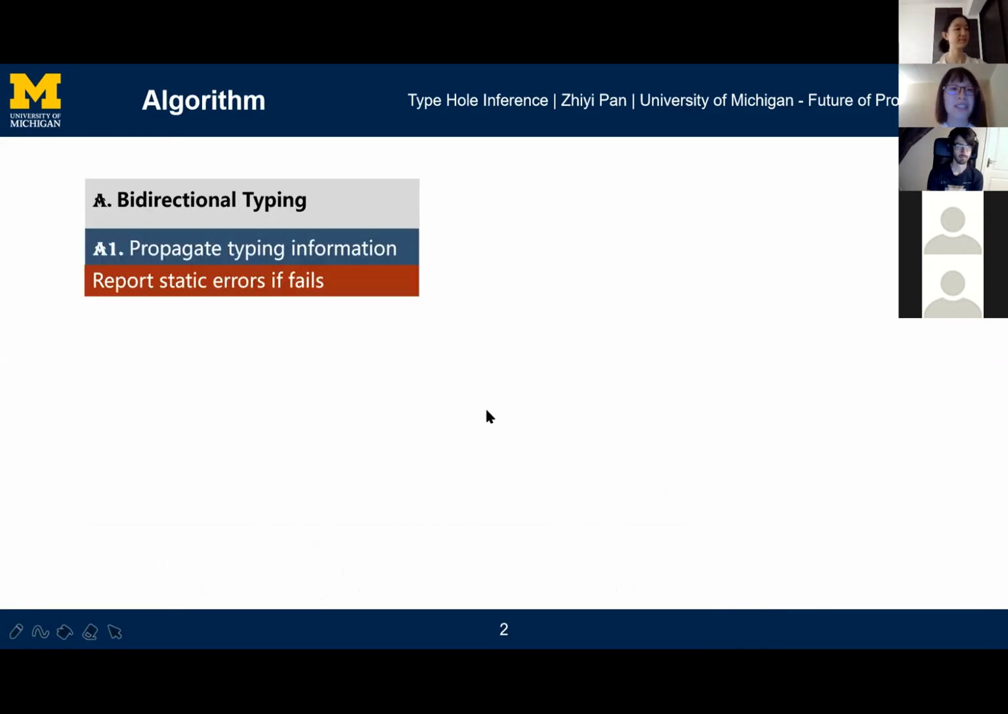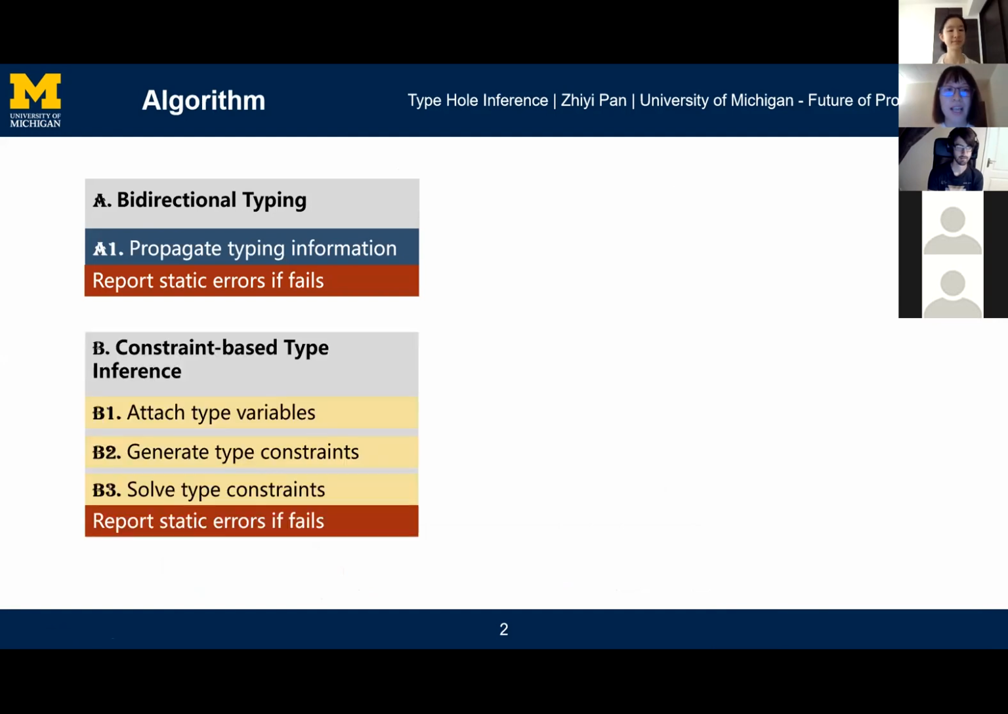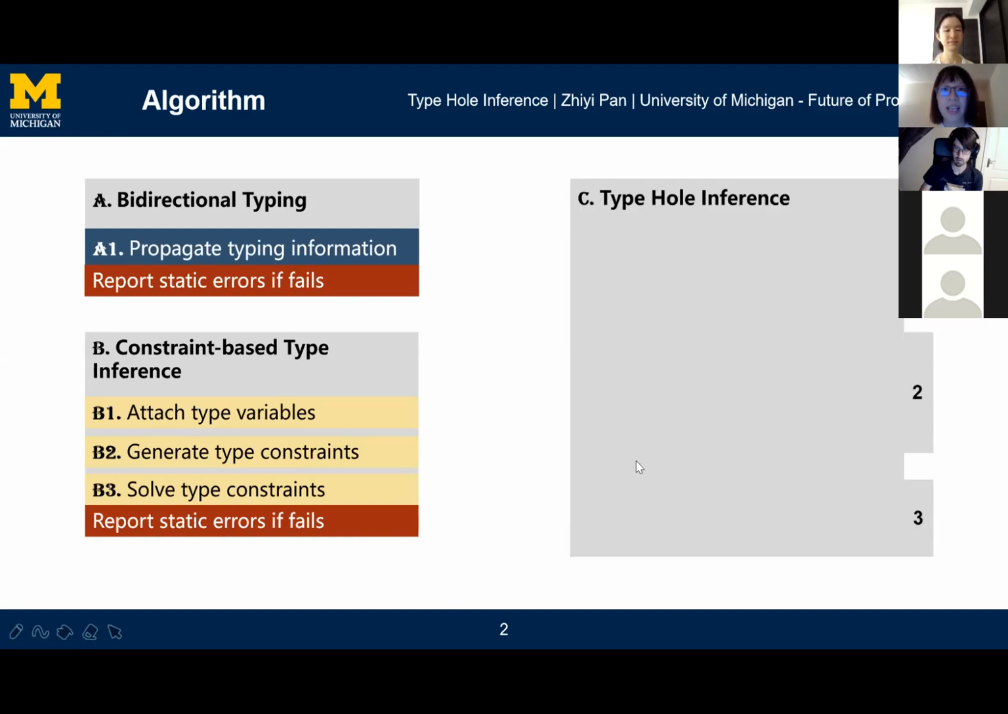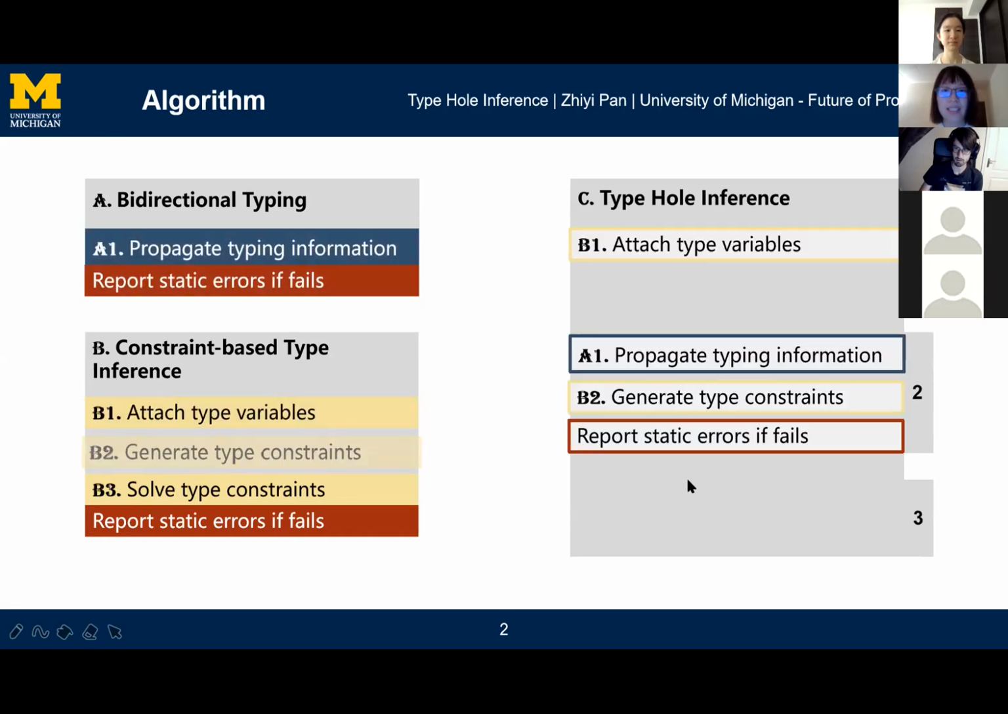First, bidirectional typing does type inference by propagating typing information and reports a static error if the propagation fails. And constraint-based methods use type constraints to solve types for unknown positions in an expression. And if the constraint solver fails, it will also report a static error. So both of them do not support gradual typing. In our typo inference, we integrate these two methods together.